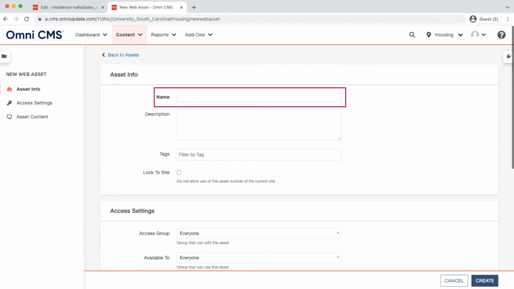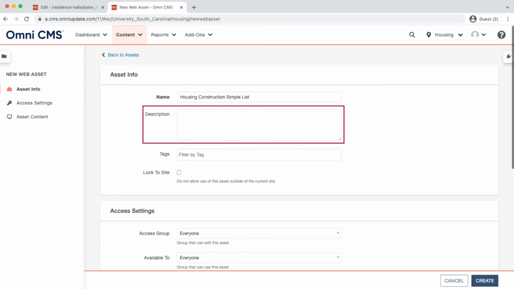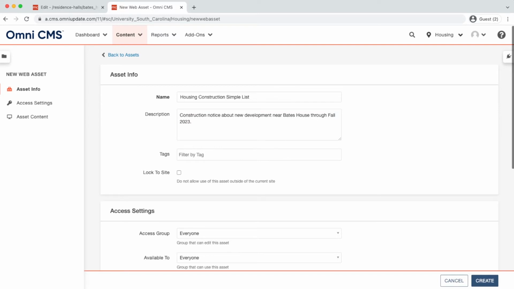Provide a descriptive name to help you search by keywords when you're ready to insert the asset. Also, add a description giving any extra details about how the asset's used on your site. This description won't be visible anywhere except in the asset. It's just helpful for the next person who needs to update it. You should leave the tags field blank, as tags are not being used with assets.